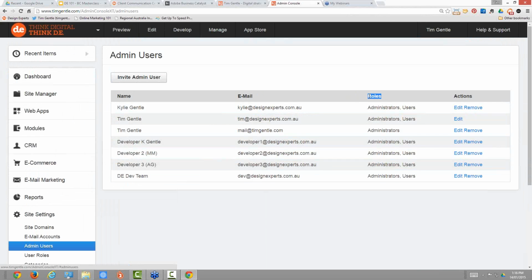This is the different roles people can have, and you can take away and add different responsibilities. So you can have things like administrator, users, marketing, sales, and so forth. I won't do that today, but just understand that you can have more than one administration user.